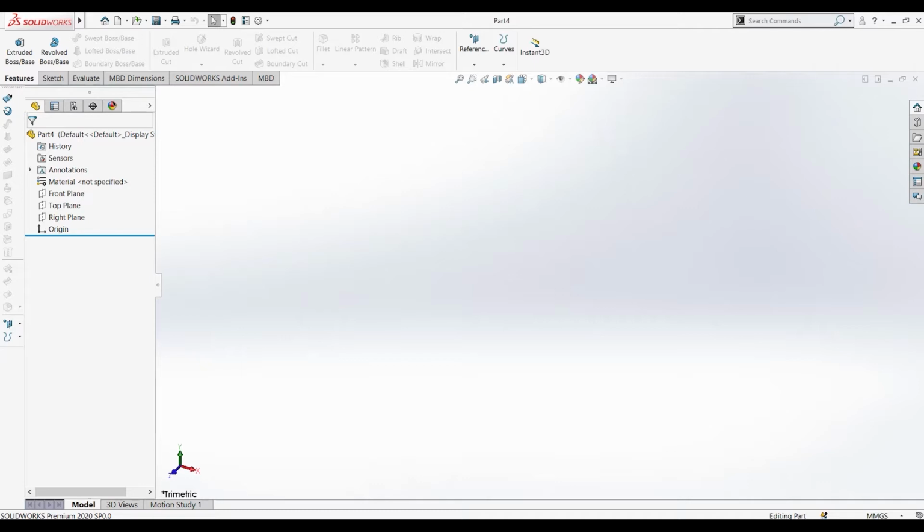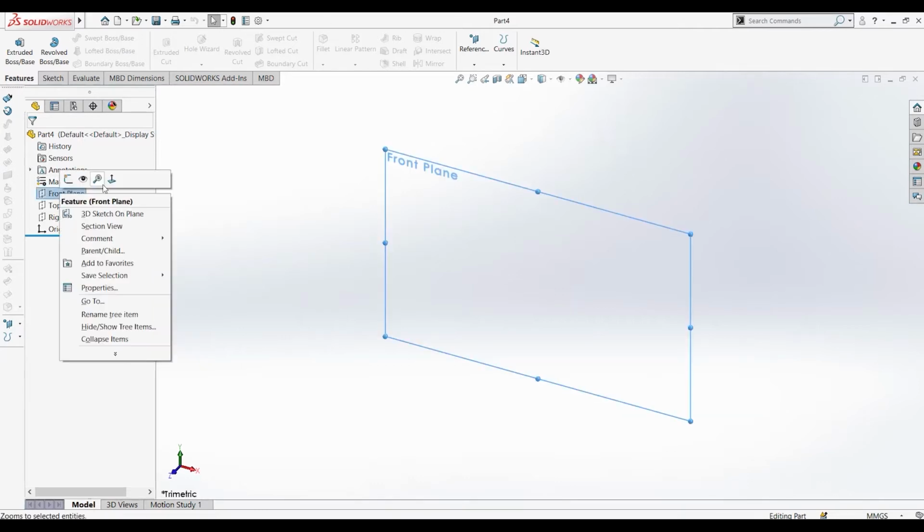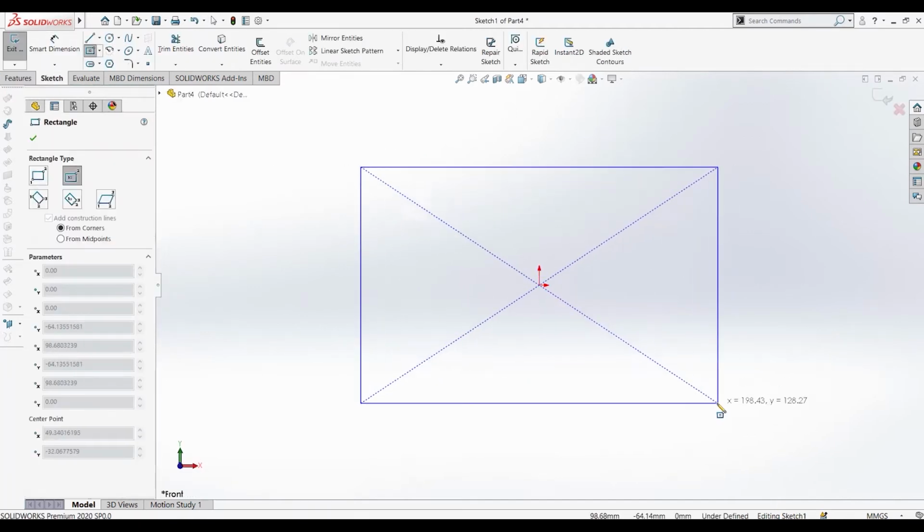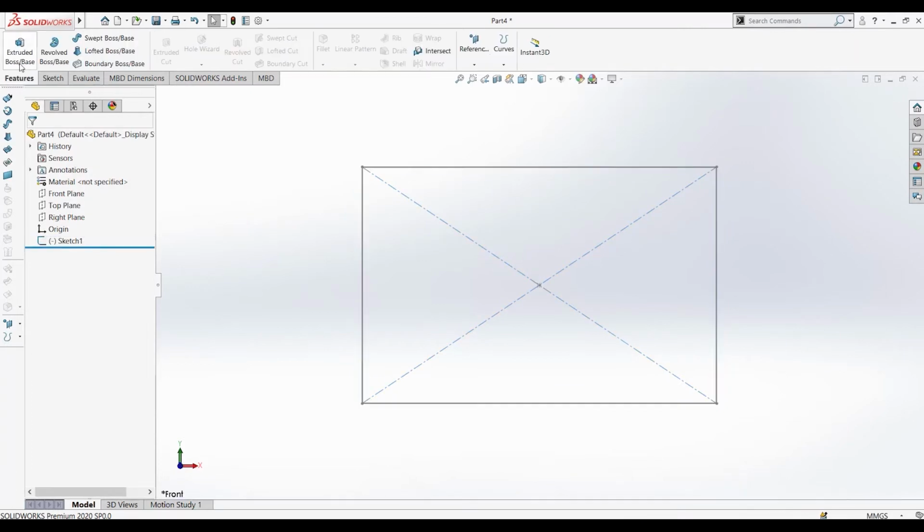Today we'll be seeing the boundary cut feature in this. So first let us start off by creating a solid feature. I'll just draw a simple rectangle to go with it and extrude it.